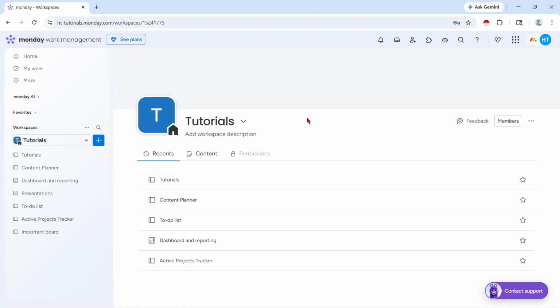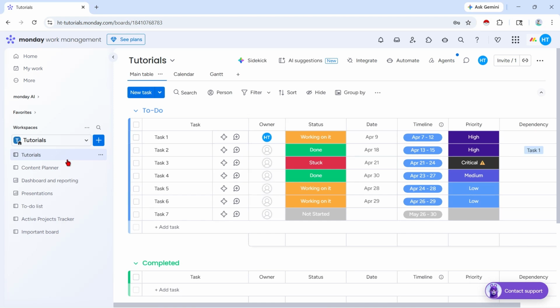In this video, I'll show you how to restore deleted items in Monday.com. Start by opening the board where the item was originally deleted. If you're not already inside the correct board, use the left sidebar to locate and open it first.